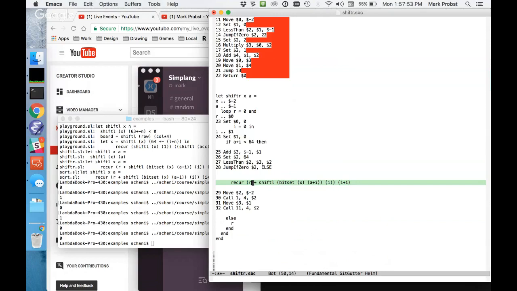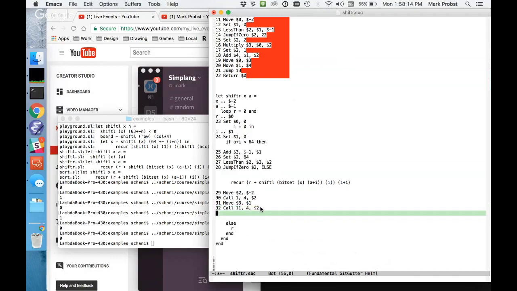But maybe it's not that smart. It depends on how smart it is. But anyway, what we need to do now is add R to our result here, $2, right? And the result needs to be in R again. So we can just add $2 to R because we don't need R here.